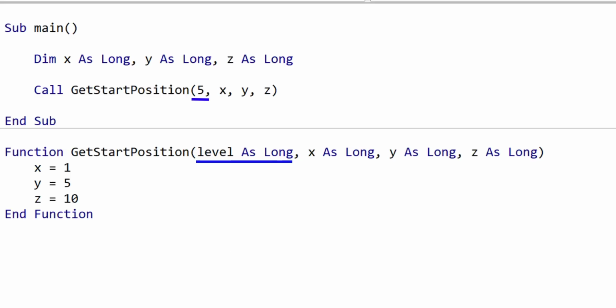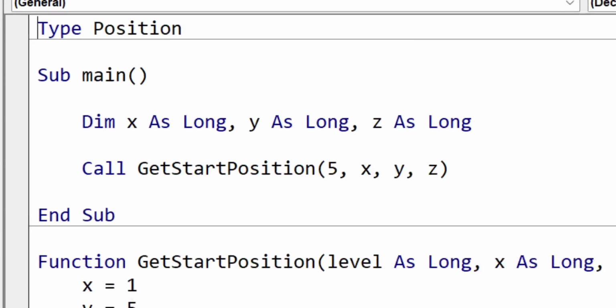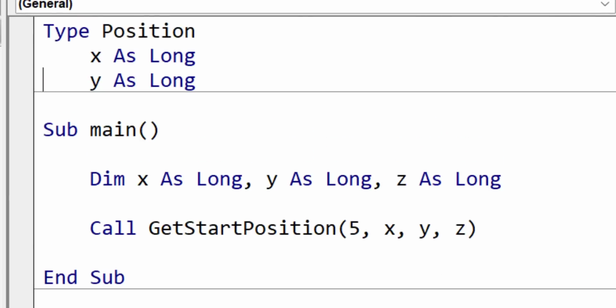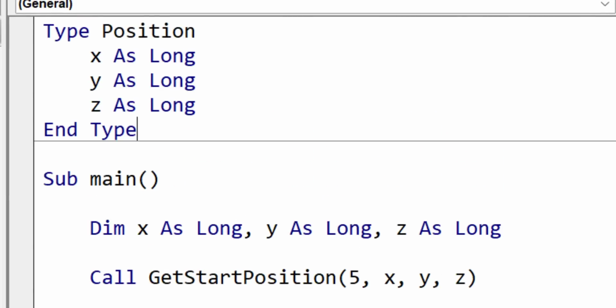A simple way to solve this is to group the variables in a user-defined type. We don't need to declare and pass them individually as parameters, we can simply treat them all as one variable. We create a user-defined type called Position and we add X, Y, and Z as the members. How we use it is as follows.